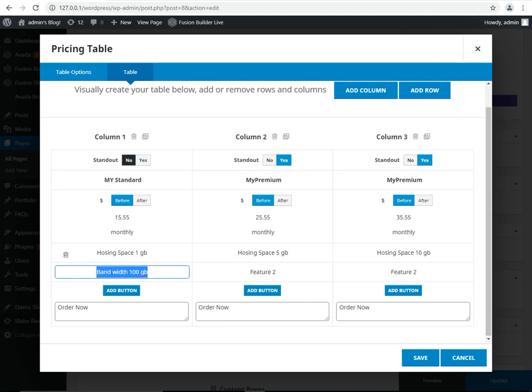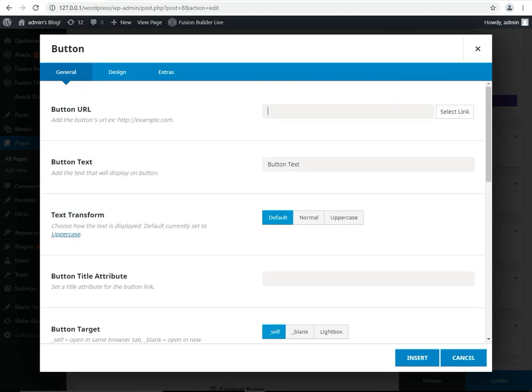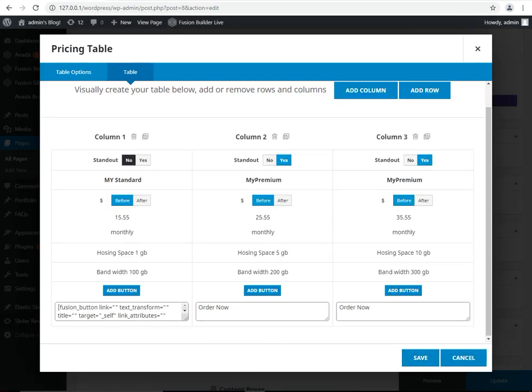I'm going to copy this and paste here. 200 GB, 300 GB. You can change it like this. You can also change the button text, buy now. You can set the link here, select the link here. You can set here, insert. And copy all this and paste here.